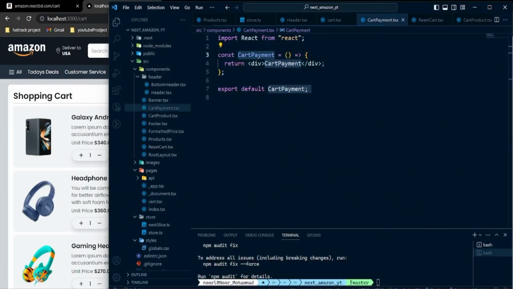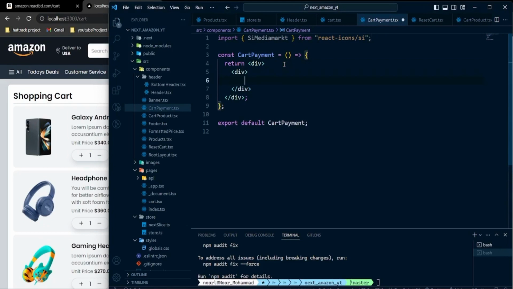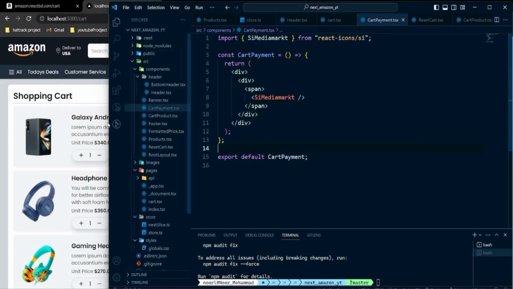And now we're going to build these things inside that cart payment. First of all, inside the div, I'm going to use one icon. So let's go and grab this icon. That's the icon I'm going to use. And after that div, I'm going to take another div, and inside that div I'm going to use that icon, and that is span, SI market, as you see.